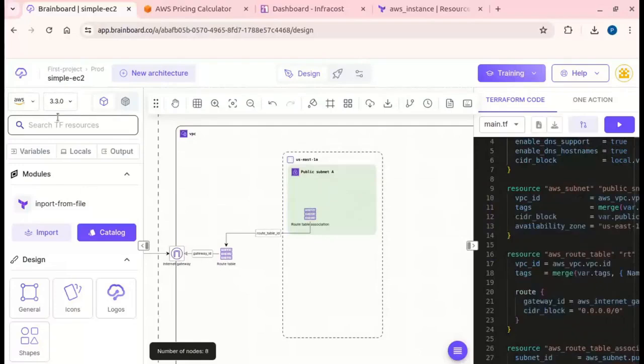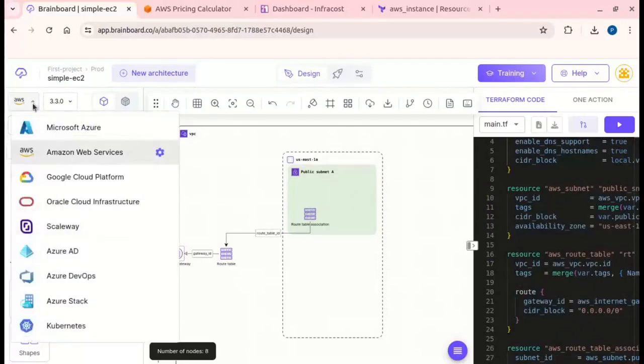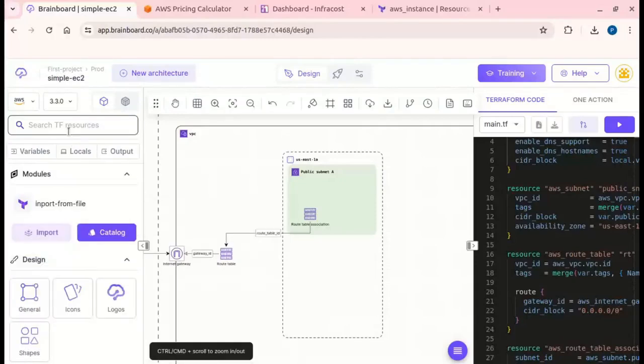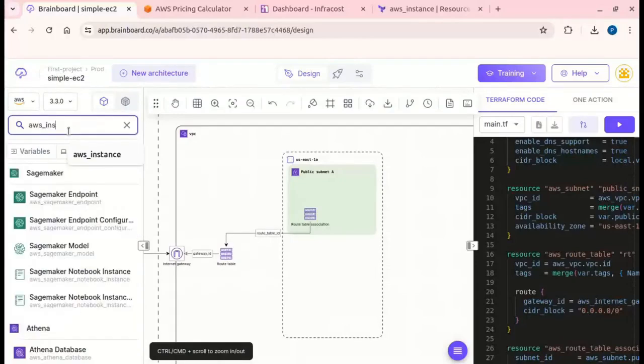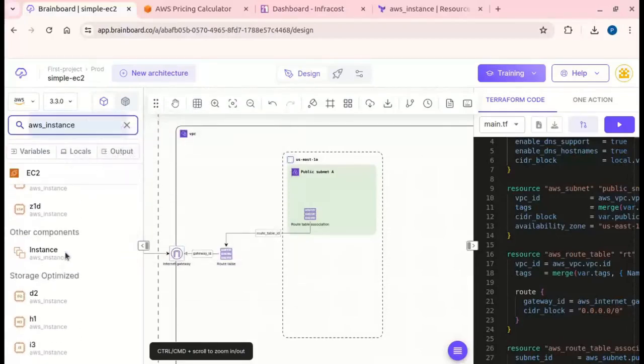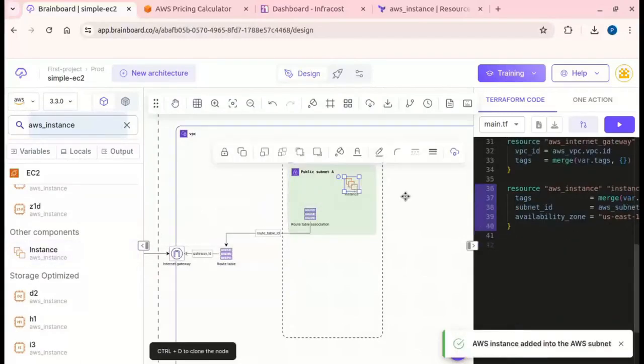Now we'll talk about this side. Here you can mention which plugin you want to use. I'm going with AWS. Here you can mention which AWS version you want to use. Here you can see two options: resource and data. This is the Terraform data block. I'm going with resource. Here you can search for aws_instance. See the AWS instance, just drag and drop it here. The code is generated here. See, the code is generated.